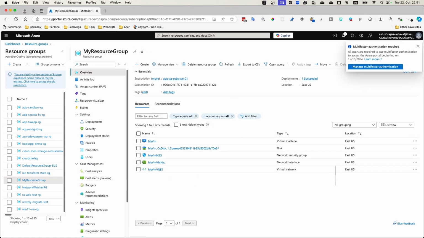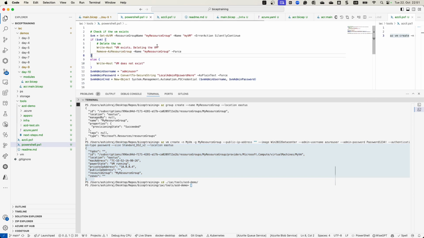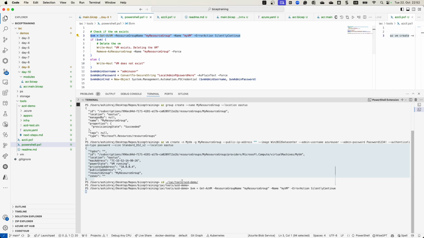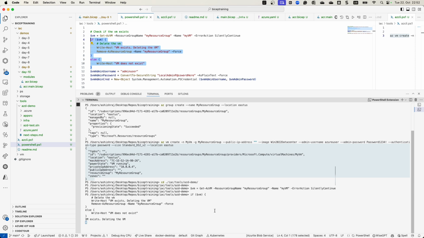Now I will delete this VM using the same PowerShell file that we have. So if VM exists, let me just go ahead and check this. Yeah, and I'll run this part of the code. It should print VM does not exist, or it should print VM exist, and I'm going to delete. So it says VM exist, I'm going to delete. So yeah, I just deleted the VM.